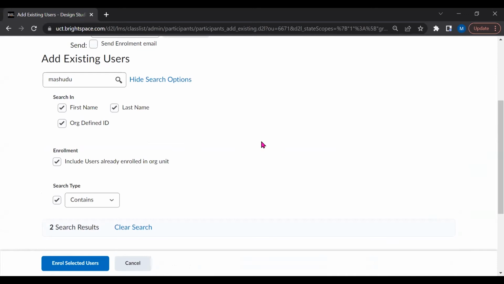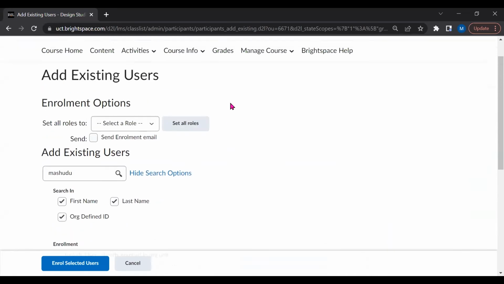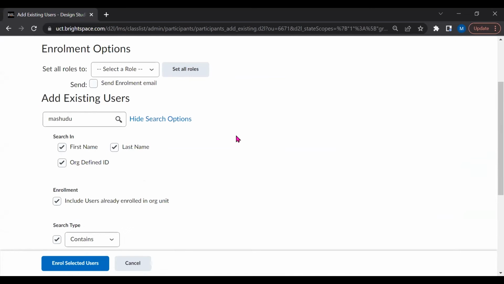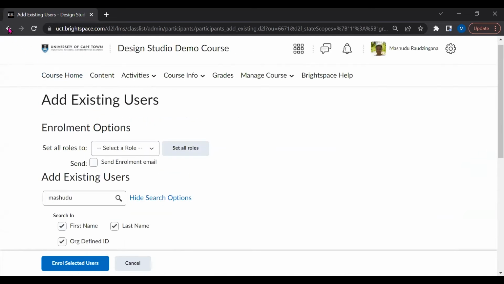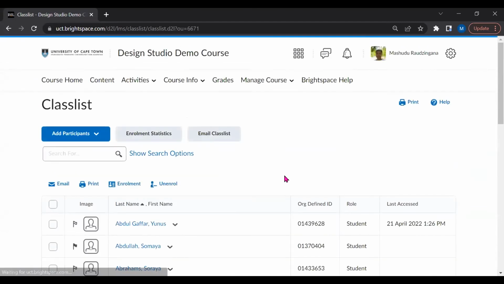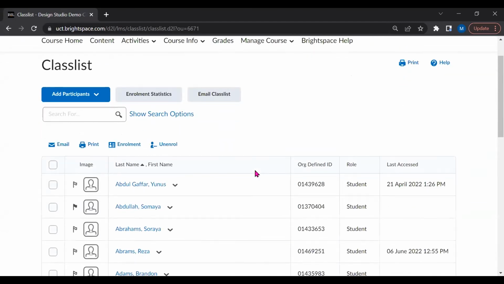I don't know if there are any questions at this point before I proceed. In order to go back to the class list, I'm simply going to click on cancel, and it should take me back to that page where we have the class list. I don't know if there are any questions at this point.